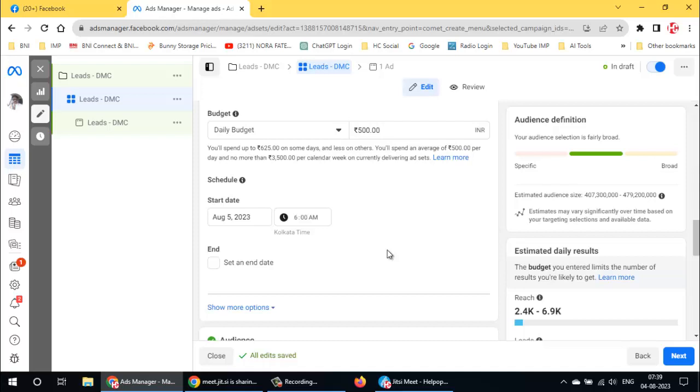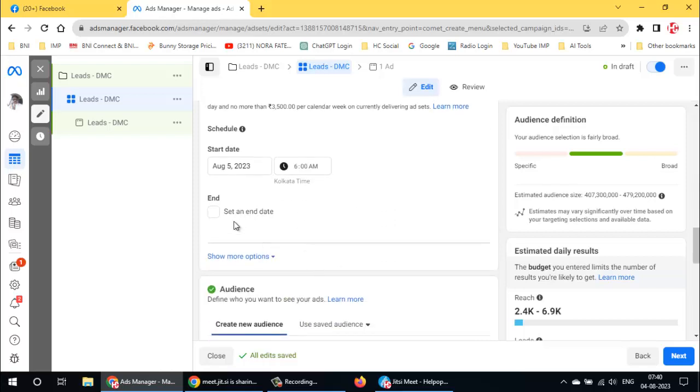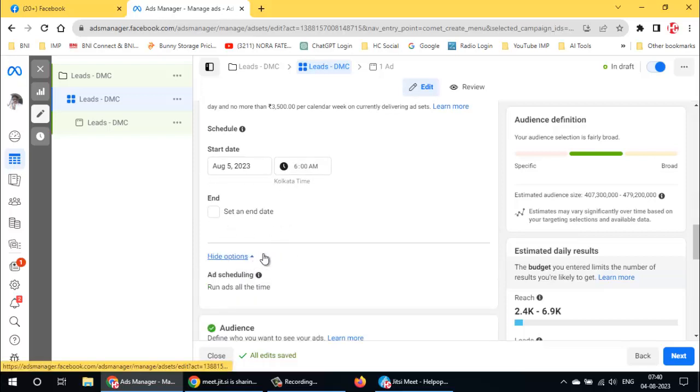So for that reason I will not set an end date, but at any point of time if I feel that now I do not want more admissions, I want to stop this ad for this month, currently all the admissions are full, then I can come over here and manually stop the ad even if I have not added the end date. So manually I can always come and stop the ad. I can pause the ad or I can stop the ad, so I can use that option. So this is the ad scheduling. Then over here there is some show more options.